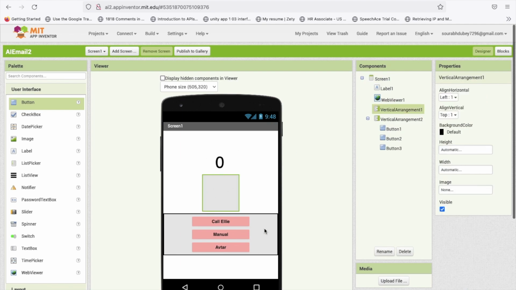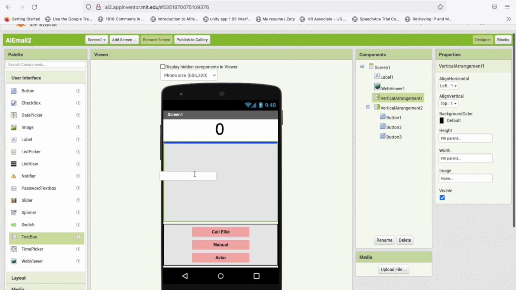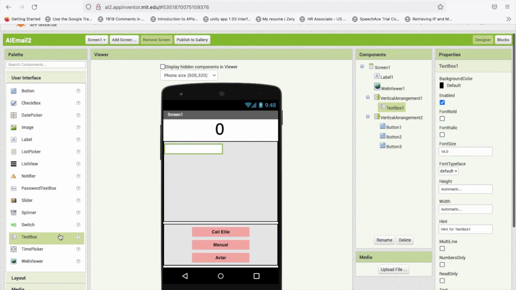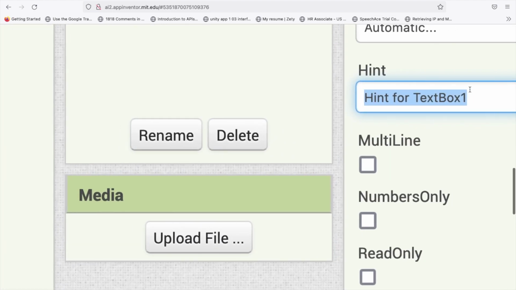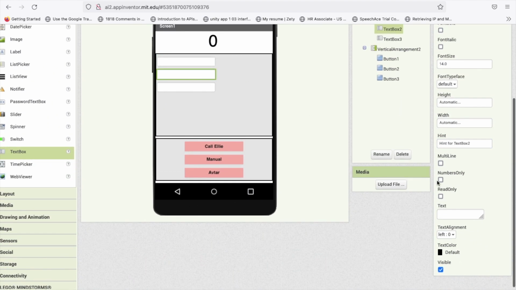Now we need to click on that vertical arrangement and make its width and height fill parent like this. Now we need to add some text fields here. So you'll find that text box here, like this one, and another one is 2, and another one is 3. In that first text box, I'm going to add some hint text. See the hint text, this one. Just change it to email. Okay, so this will take the email like this. The second is like subject, and in the third we will add the body, but we have to make it larger, so just say body or message is fine.